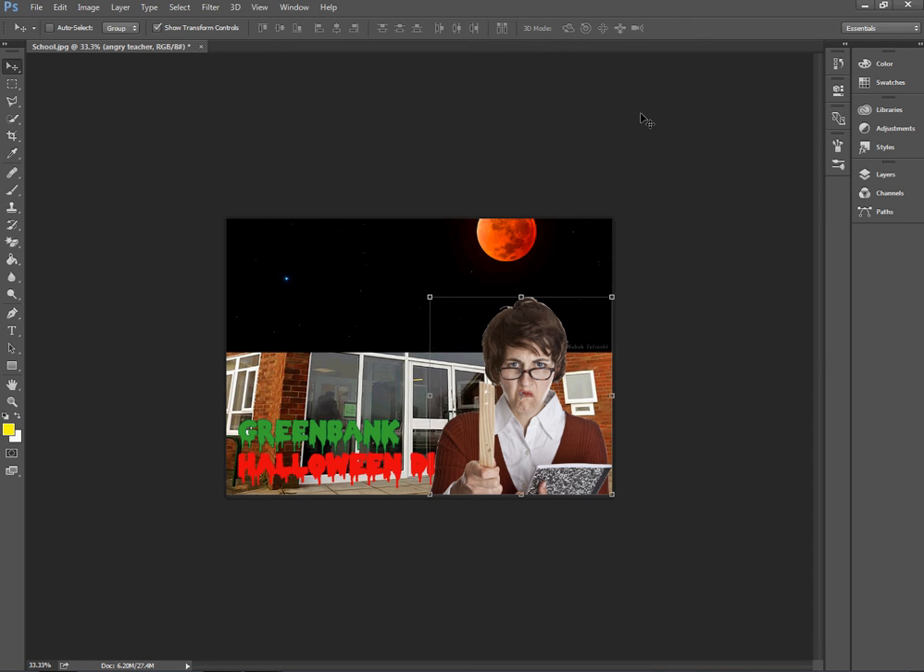So I've now got on my flyer 4 elements. I've got the background, which is a picture of the school. I've got an image of a blood moon in the sky. I've got some text I've produced in Illustrator, and I've got a picture of a scary teacher in the front. But what we can see is that these things aren't in the right place, and we'd like to move them around and play with them. What we're going to be looking at is using layers.